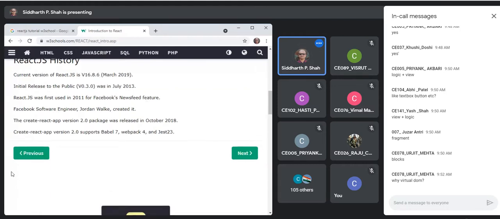Okay, a little history about React.js. This is the version since March 2019. You may have a later version than this, so you can check online for the current stable version of React.js. That is not so important.